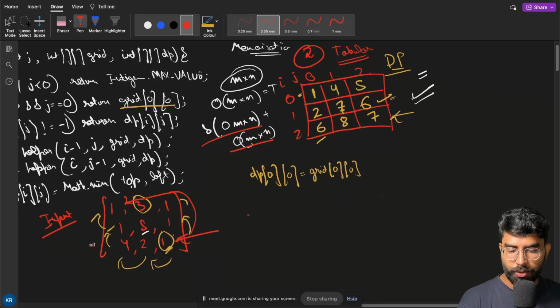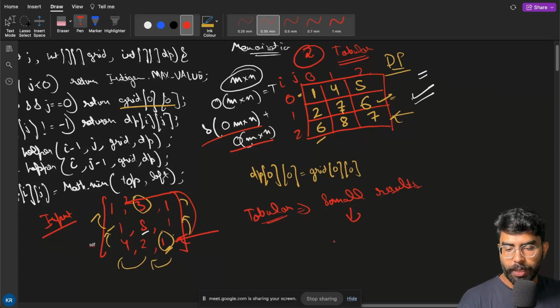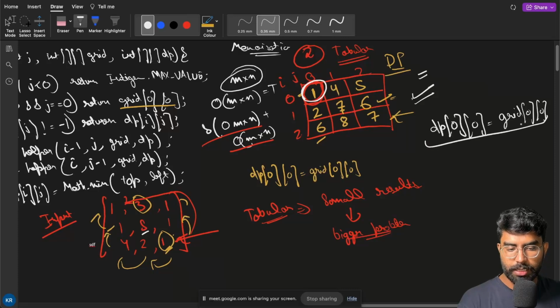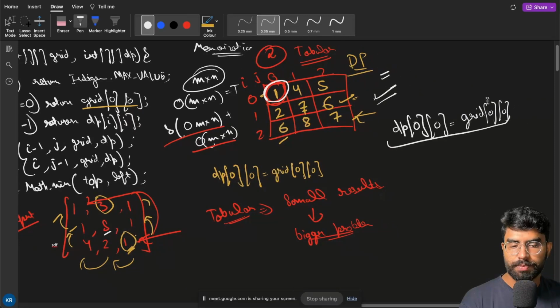Now in the tabular form, what we will do, we will be having the smaller results, and we will be using that to build the bigger problem, right? To build the bigger problem. So I can say in this type, this is the base condition, right? This is the smaller solution. So I can say dp of 0 0 will be grid of 0 0, right? So I can say this is the base condition. I will be using this to form the results, correct?